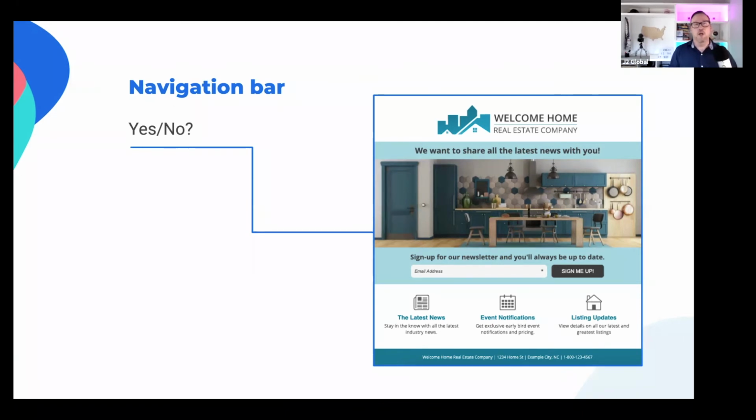The answer is no. The long-held theory is you should not, because the reason you're creating a landing page is for that conversion, right? So I say it depends. Depends on what kind of business you're in, what your goal really is.